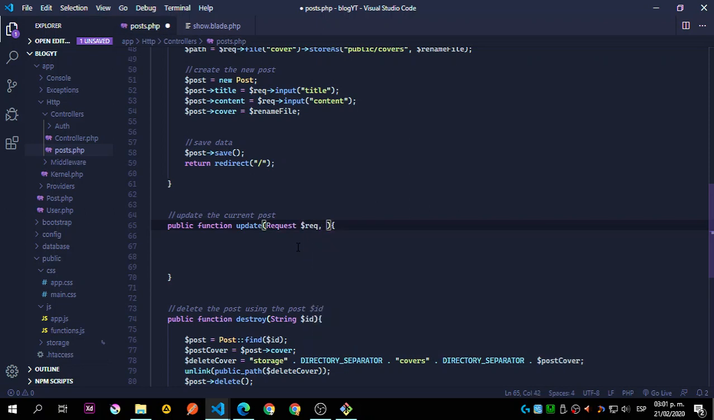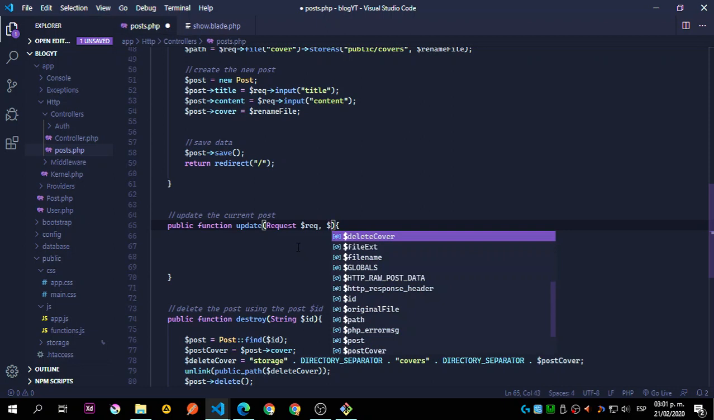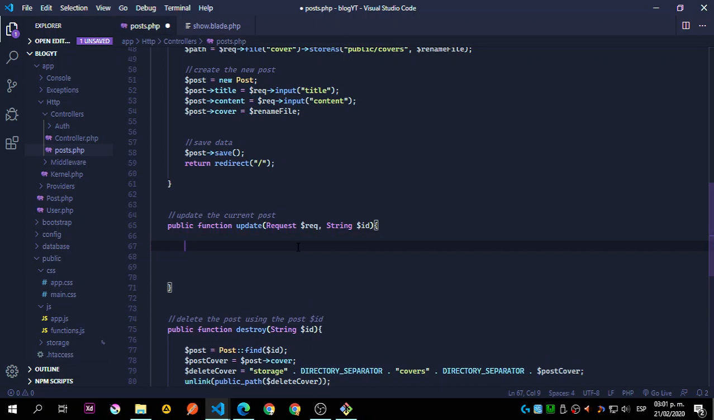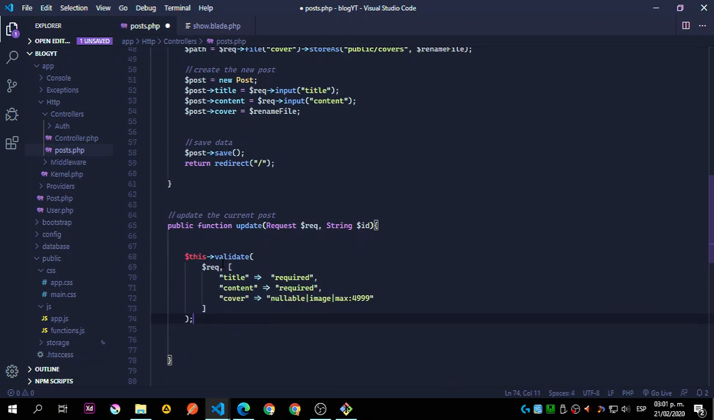So request. Remember, we are going to send a form request, so we need to grab that, and we are going to send the ID with that form request, so we need to grab that too. So let's say ID. This is something similar, so let's just copy this. The only thing that is going to change, I'm going to show you in a second.